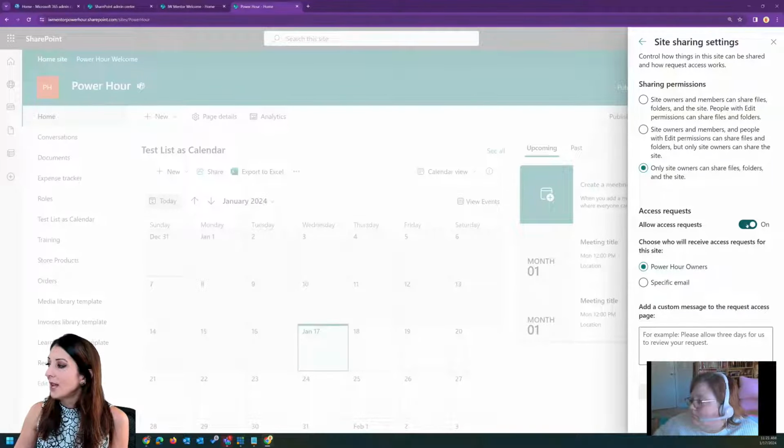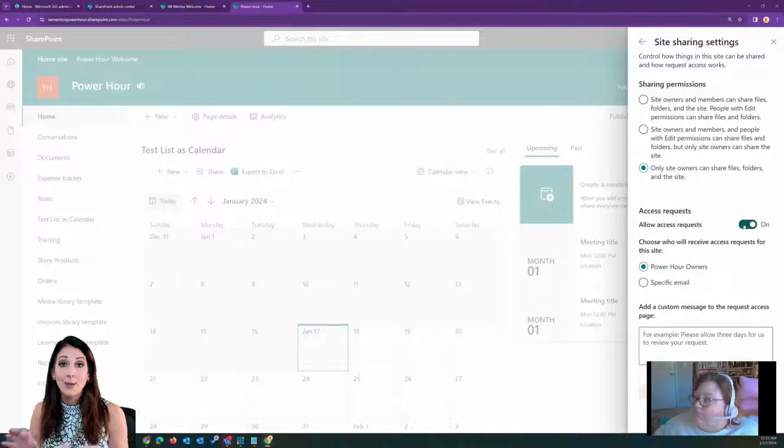And then also you can allow access requests or not. This means that if somebody clicks a link that takes them to your site and they don't have permissions to your site, then it gives them a little box where they can type their request and request to join the site. Or if you have this turned off, they would just be presented with, you don't have access to the site. Bye, that's it. So you can allow access requests.